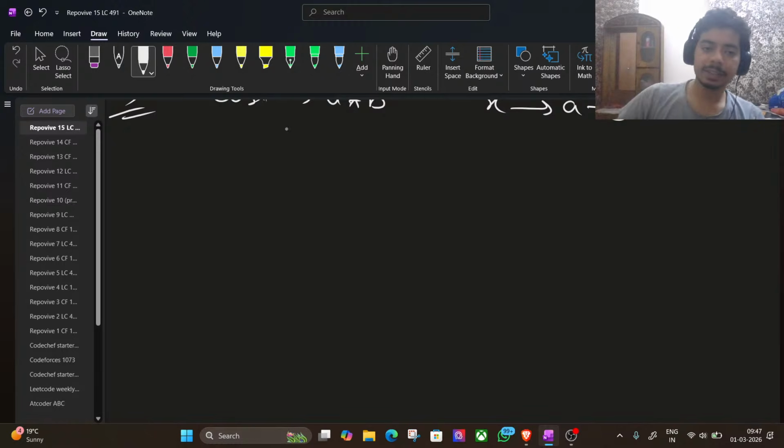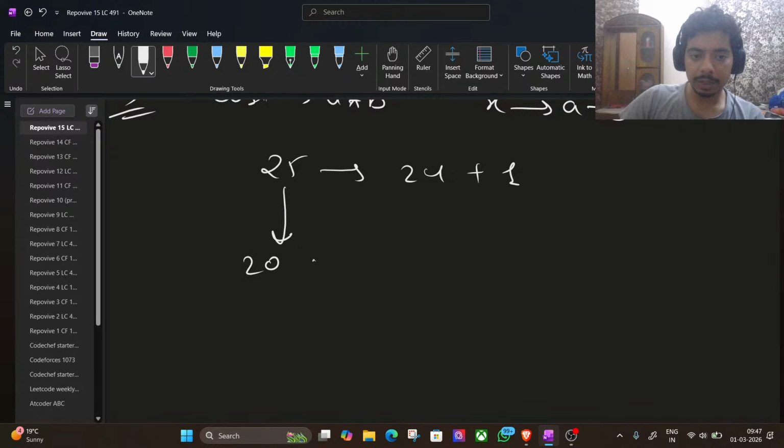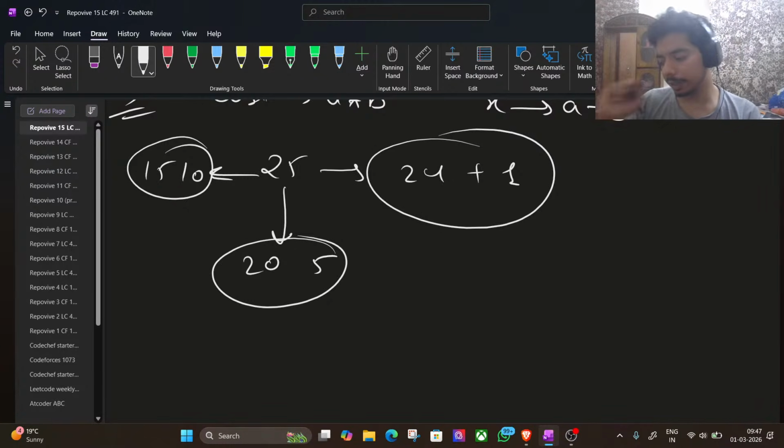If x is 25, whether you break it 24 and 1, or 15 and 10, or anything else, the answer for all of these breaks will be exactly the same. So this is my theory. Now let's prove it.